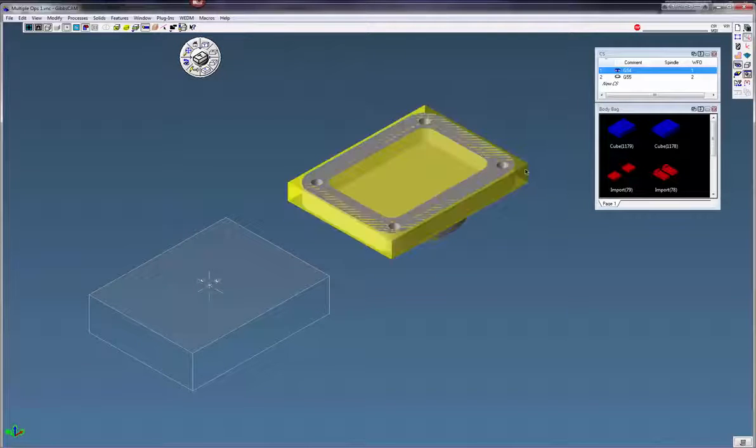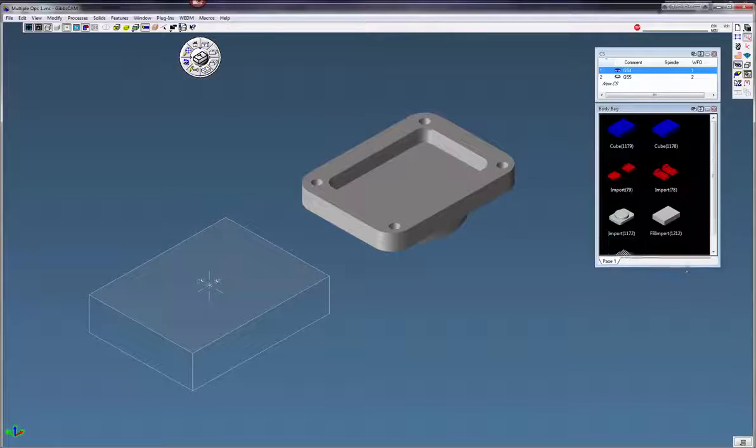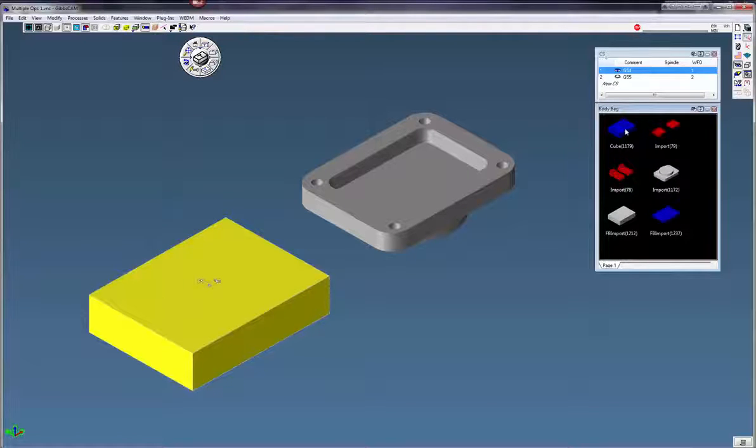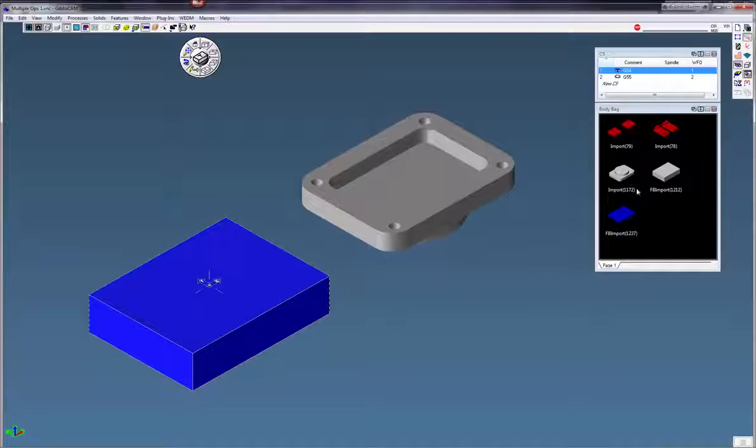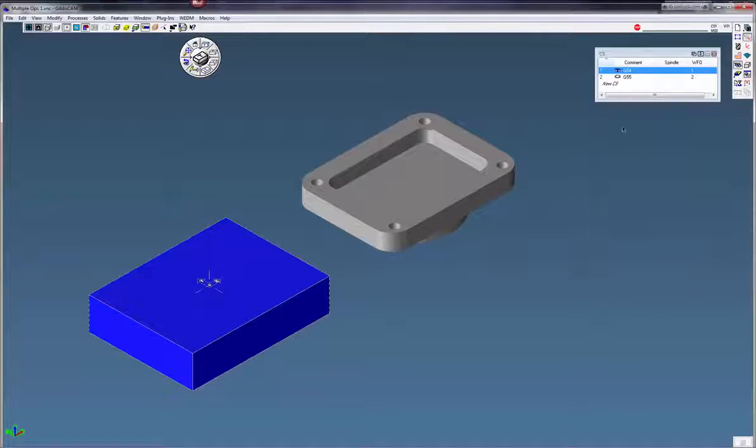I'm just going to put that in the body bag because we really don't need it over there. And I don't need this rectangular stock in the second vise, so I'm just going to delete that. Close up our body bag here.